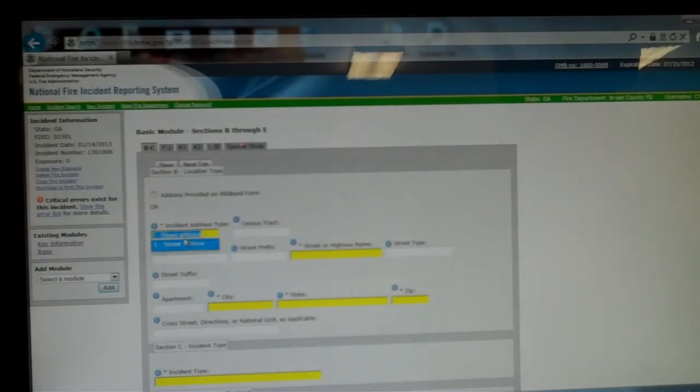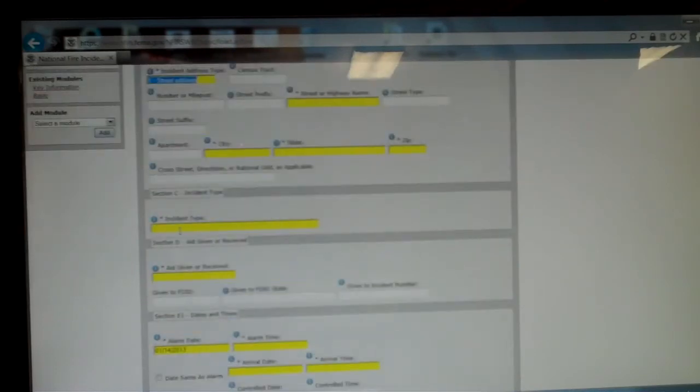Okay, in this area, if you remove the street address, it will give you other options. If you had a fire in front of another business, it will be in front of or the rear of, but most of the time it will probably be the street address. Like I said, all these yellow areas must be completed. These are mandatory fields. This will be your street or highway name, city, state, zip code.